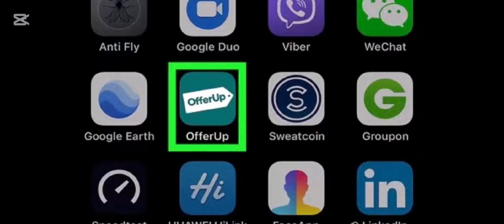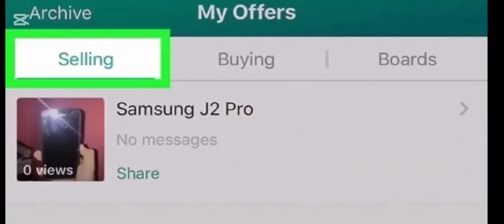So to delete a post from Offerup, all you need to do first is simply tap open your Offerup app. Once you open it, you need to get signed in to your account. Now all you need to do is simply tap on the dollar tag on the bottom of the screen. Once you do this, you can find all the options that have been listed by you.